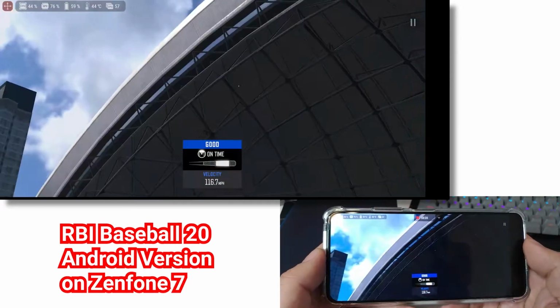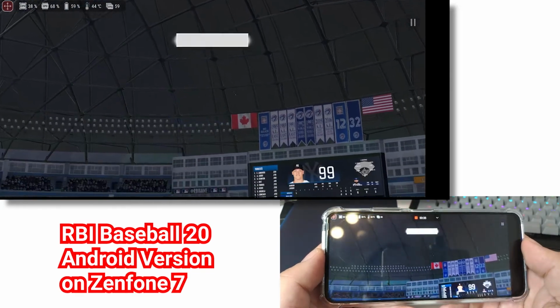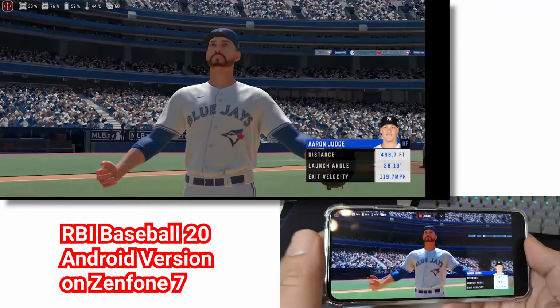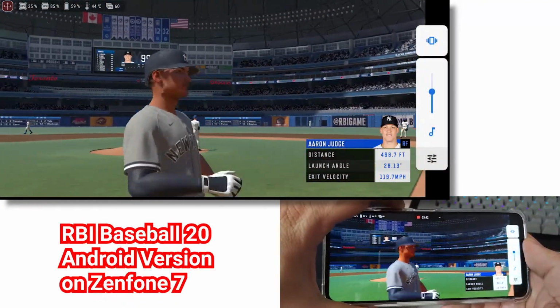Whoa. And then there is the home run animation now.